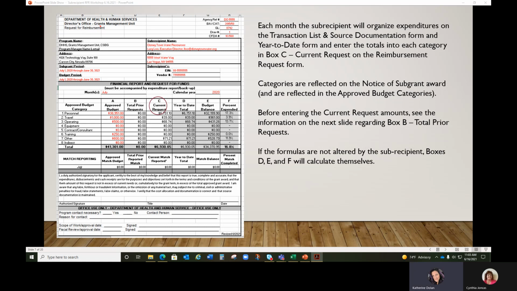Each month, the subrecipient will compile associated expenditures incurred within that month and request them for reimbursement. The subrecipient will organize the expenditures on the transaction list and source documentation form and year-to-date form and enter the totals into the appropriate categories in box C, current request, on the request for reimbursement form. Keep in mind these numbers should all match the year-to-date form and transaction list and source documentation form, which will be discussed over the next few slides.